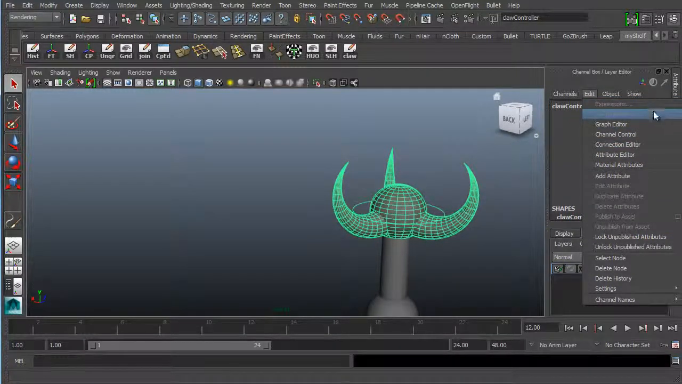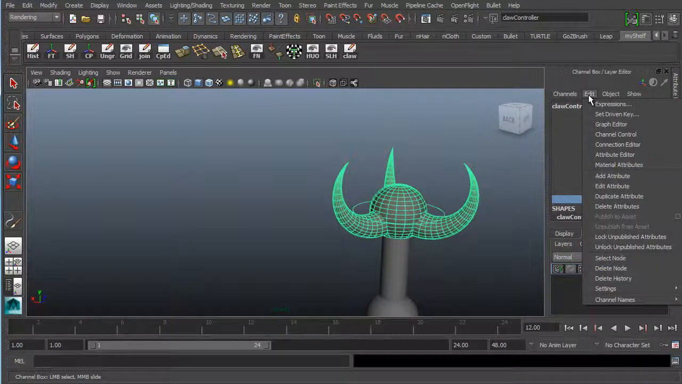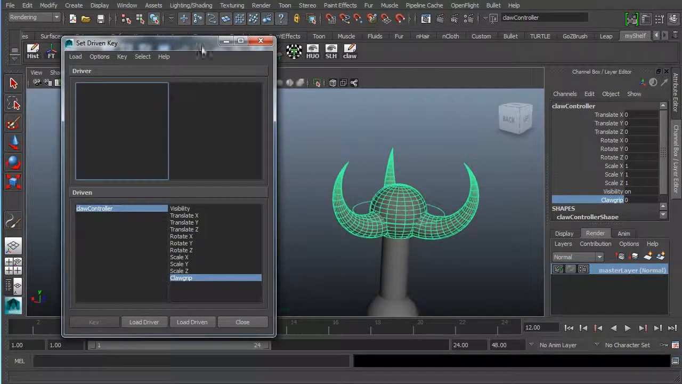To make that accessible, what we want to do is select any one of these attributes. So if I click on claw grip like that with my left mouse button, highlight it, I'll come up to edit, and when I come back up to edit, I'm going to come down to setDrivenKey. You're going to see that I can select it now. It's not grayed out. So edit, setDrivenKey. That's going to pop up this window.